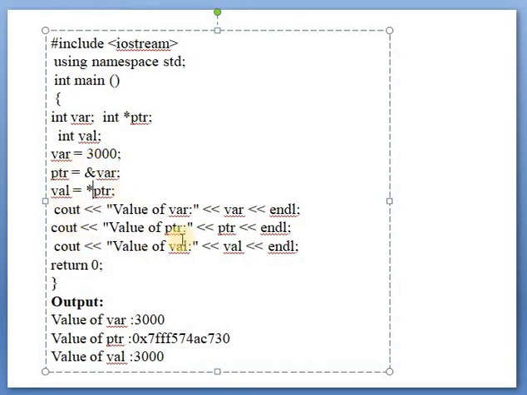Now by using cout statements we are going to display the values of all these variables, that is var, ptr and value. Now var has the value 3000, so the output is value of var is 3000. Now this ptr contains the address of the variable, means the memory address of this variable, so it is displaying the value of ptr. This is the address of the variable which is actually in the memory. And last, value contains *ptr, means the value at this location. So the value at this location is 3000. So again the value of the value variable is displayed as 3000.